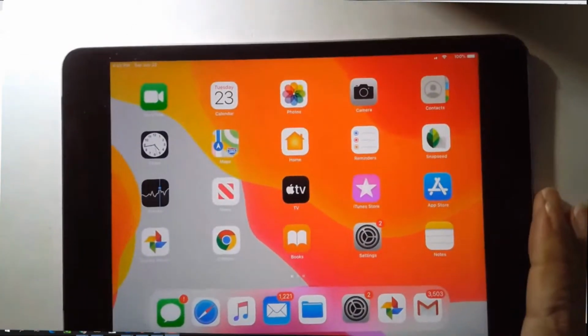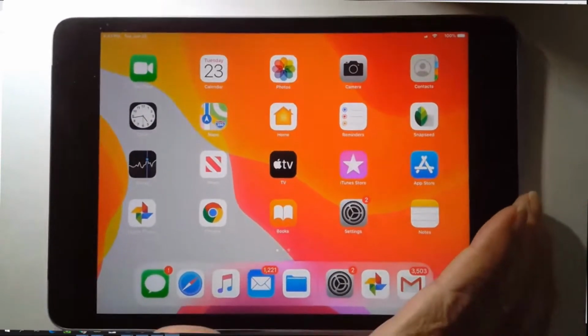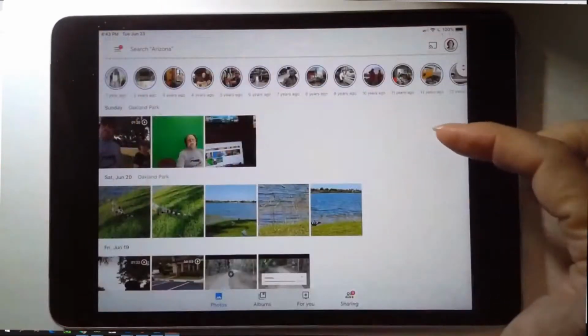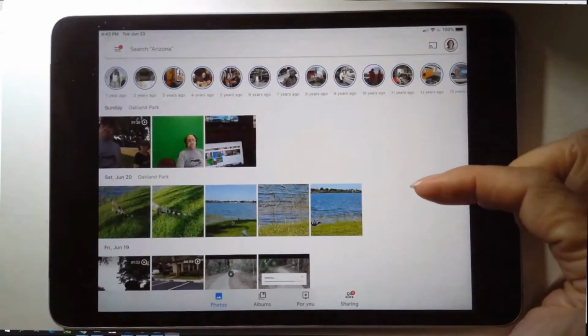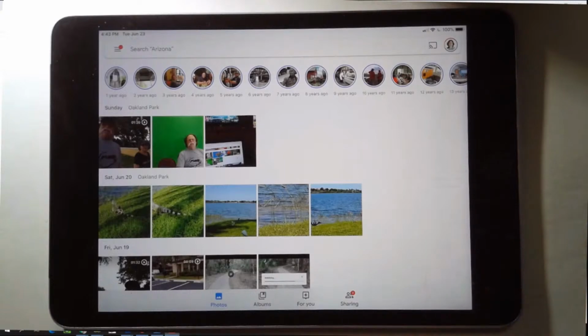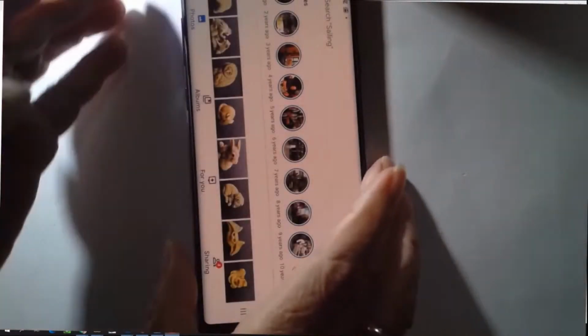So for example, if I go to my iPad and open Google Photos, I do not see those 8 photos of the figurine. So that tells me that no, the photos I just took with my Android phone have not made it up to the Google Photos cloud. So what do I do about it?